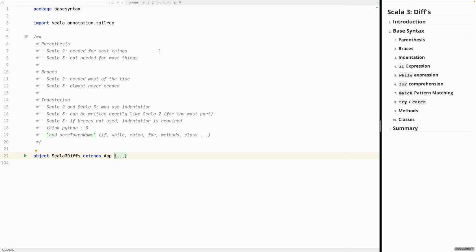If you're familiar with Python, if we have any Pythonistas out there, then this is nothing new to you. You're used to it. If you're not, it may be a little bit strange and may take some time getting used to. The great thing is you don't have to use indentation. You can just do it the normal way you do in Scala 2, but I think you're going to like it. I think the code looks better without the braces.